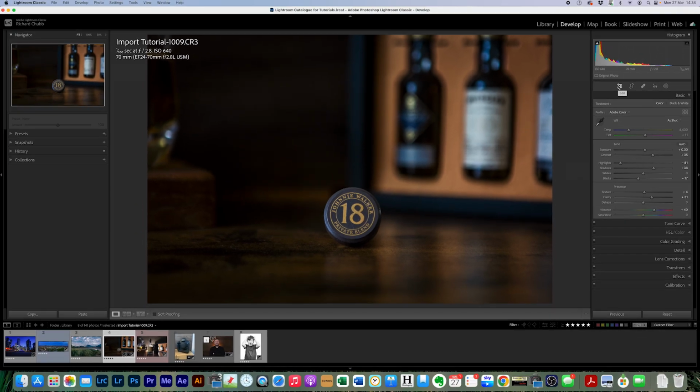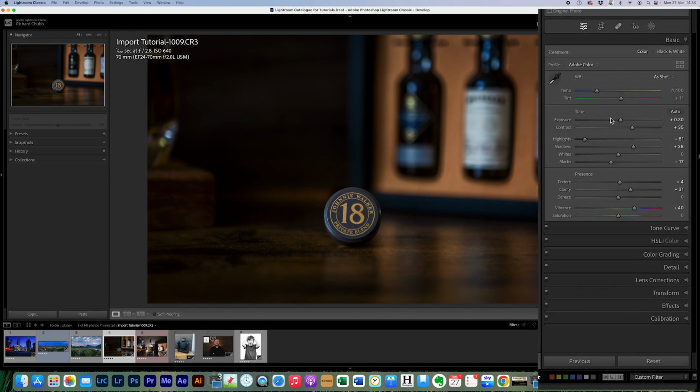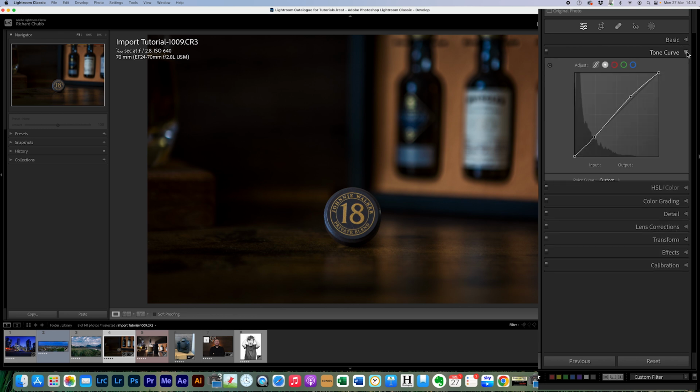It's real simple. The first drop down here is your basic panel, and this will have things in it like exposure, highlights, shadows, saturation, clarity, white balance, the basics of editing to get your exposure right and to get your colours right, or to get your white balance right. The next panel down is the tone curve.